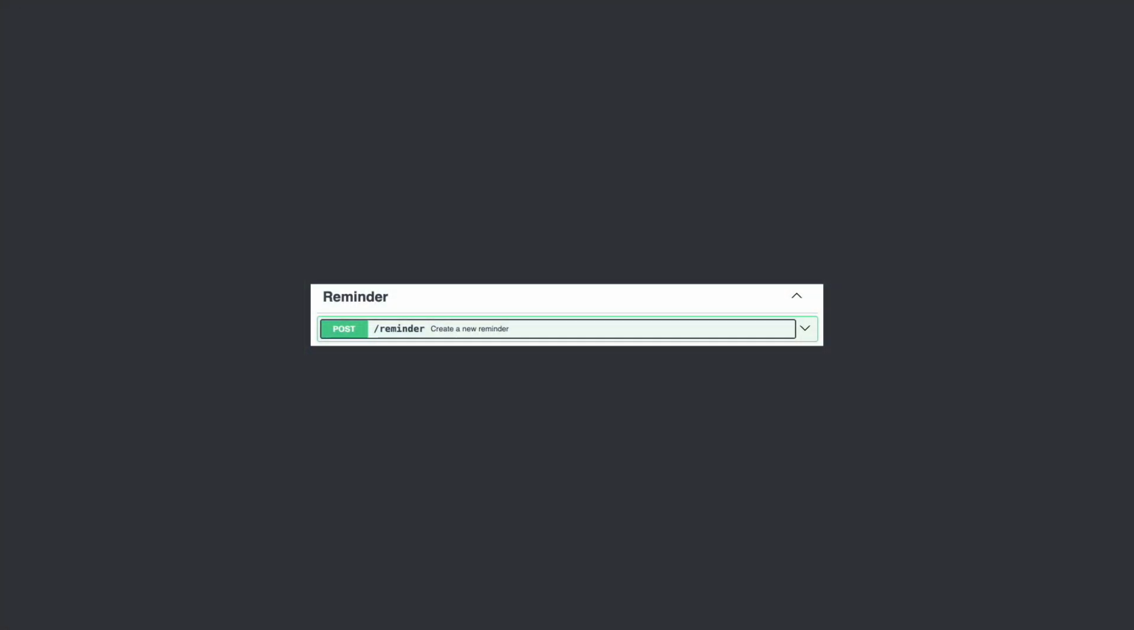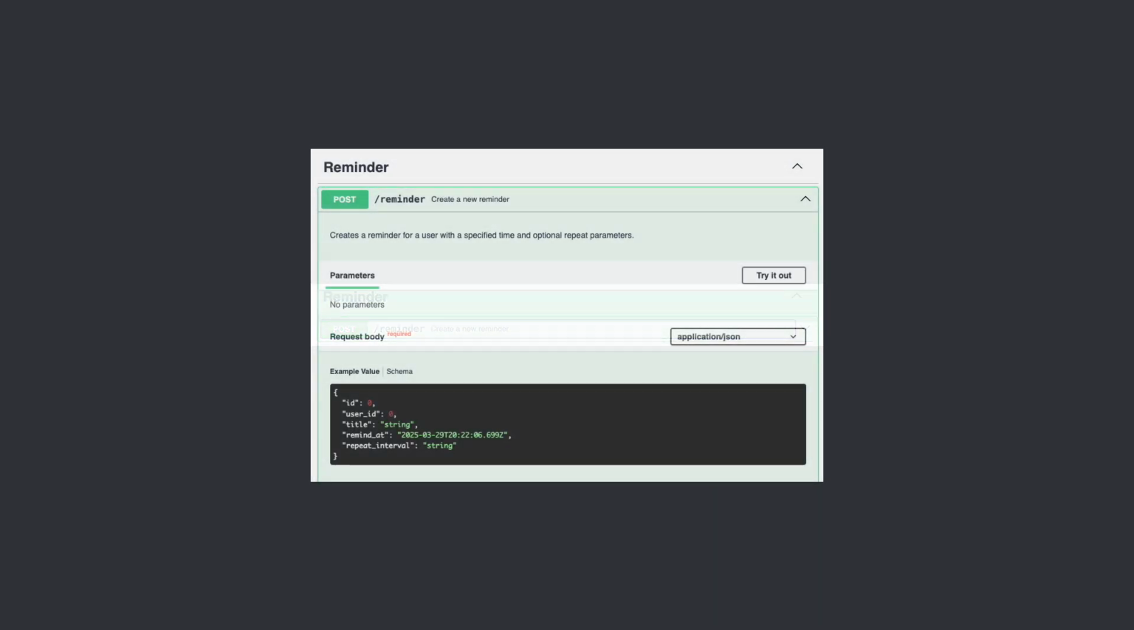Let's define some REST operations for our new table. I want users to be able to create reminders. We'll create an operation on our REST API for the bot to call to create a reminder on the database. We will make this an HTTP POST request that takes in the contents of the reminder and then stores it on the database.